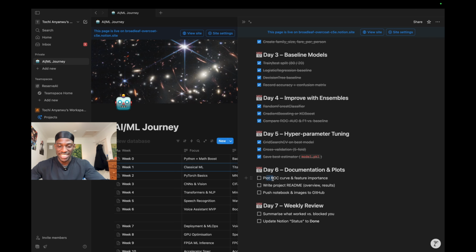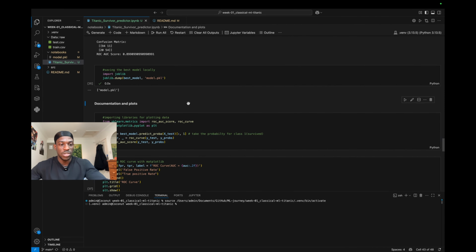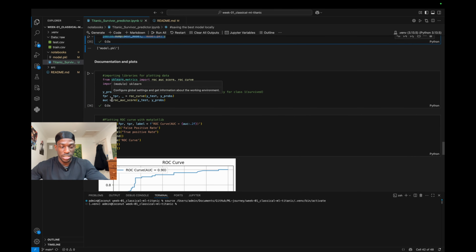But yeah, day 6, I did some documentation. Today was pretty much nothing. I think I finished this in an hour and 30 minutes. So pretty simple. We just made some plots for what happened. Yesterday we saved the best model we had, which was the gradient boosting model. We saved that, and today we imported it.